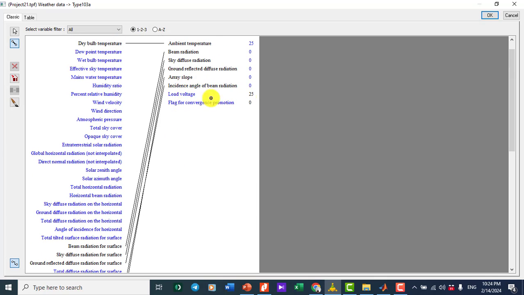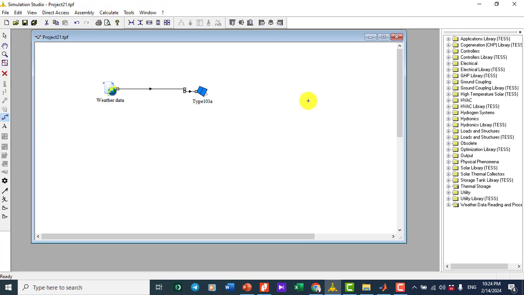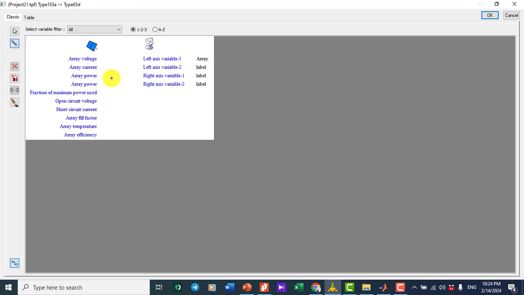And for load voltage, I already entered 25, and the flag for conventional promotion, I just leave as it is. Then again, to have the power output, I need to link the output of the PV panel to that one. As you can see here, I have array voltage, array current, and array power. You might ask why there are two array powers. One is watt and another one is kilowatt. So let's select the first one, then I connect it to the left side.